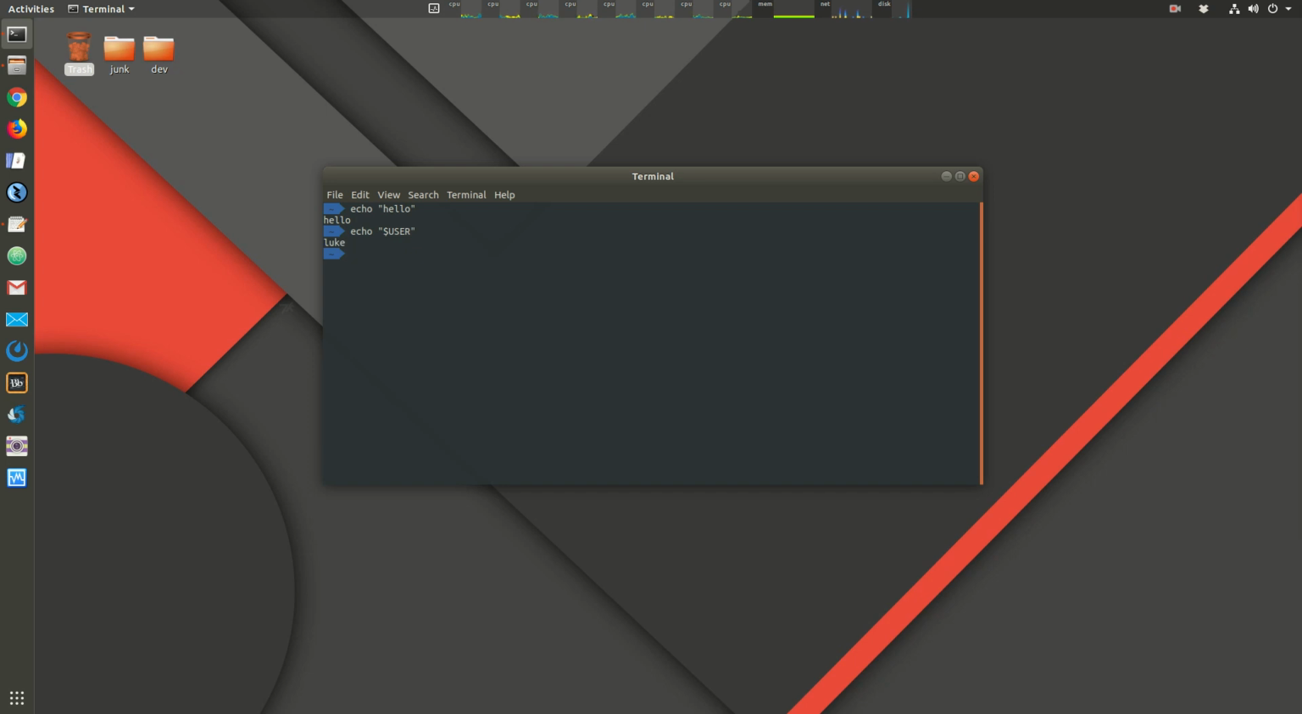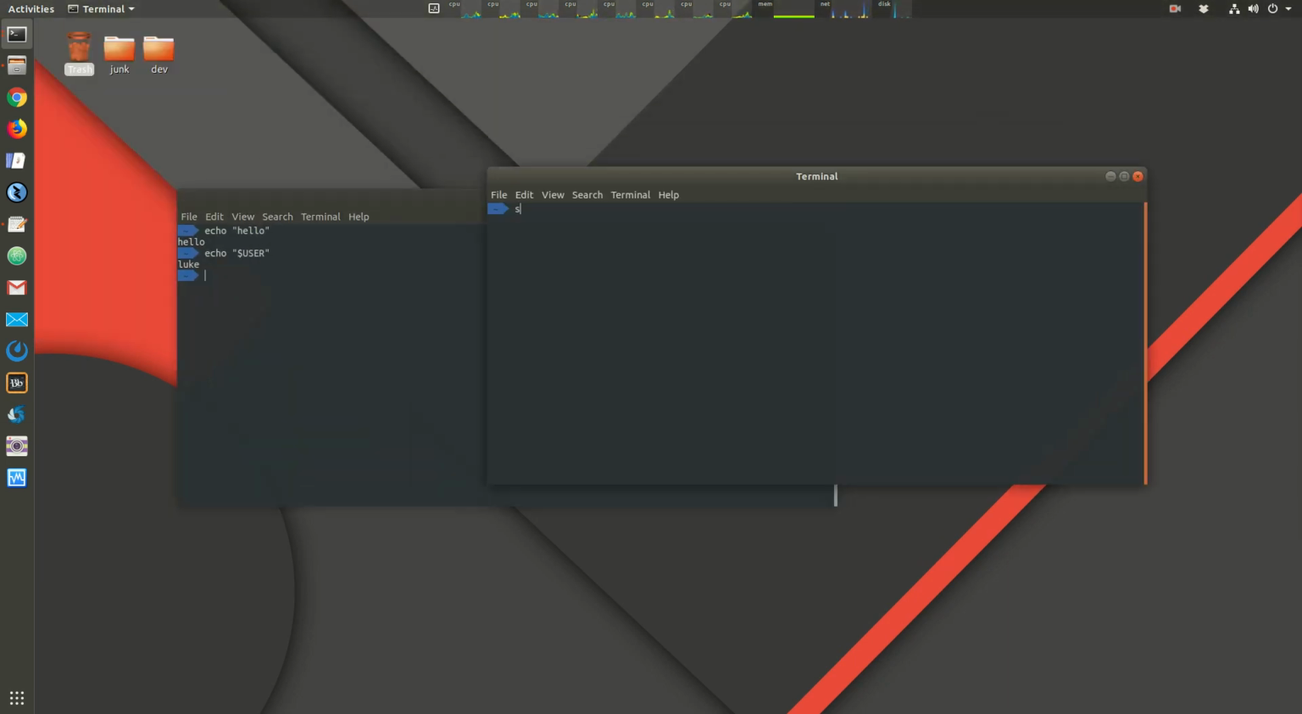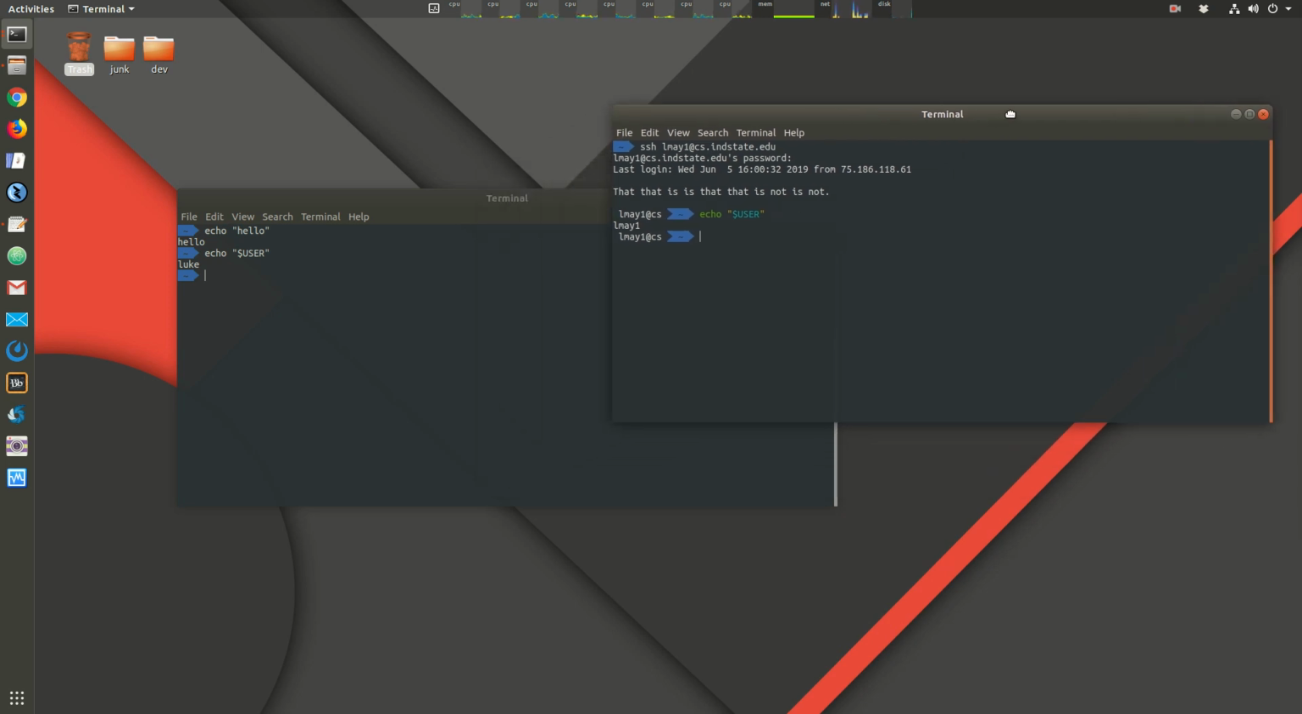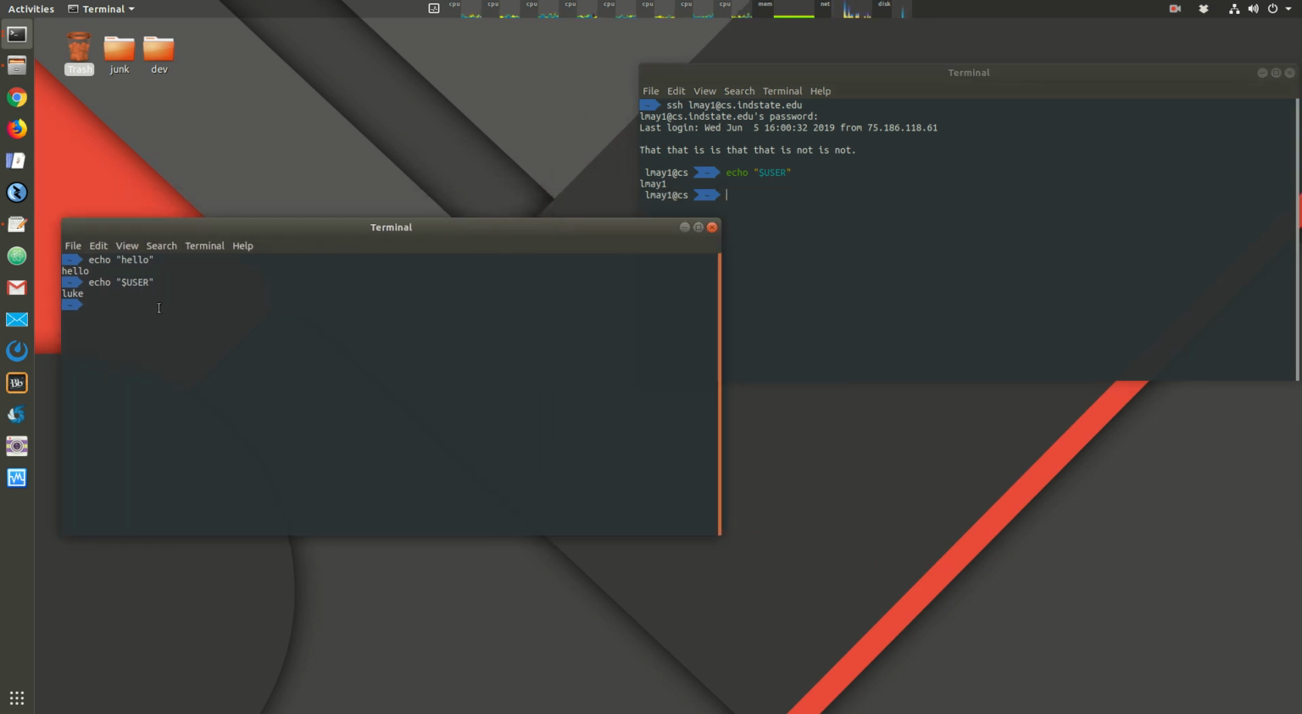So that's my username. If I log in to the CS server, open a new terminal, SSH lma1 at cs.imdstate.edu, and echo user, lma1. So on the CS server, I'm logged in as the user lma1. On my computer, I'm logged in as the user Luke. But the echo command can print out the value of these variables.